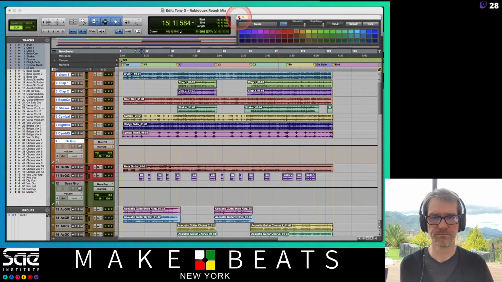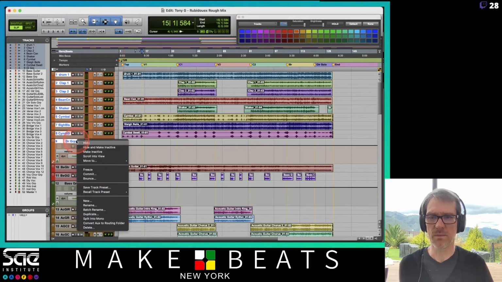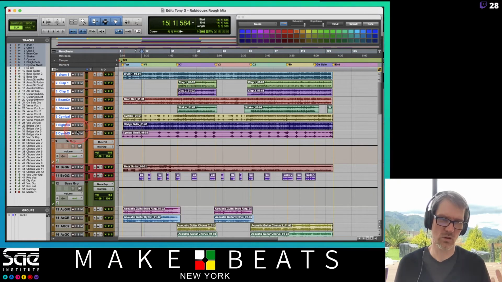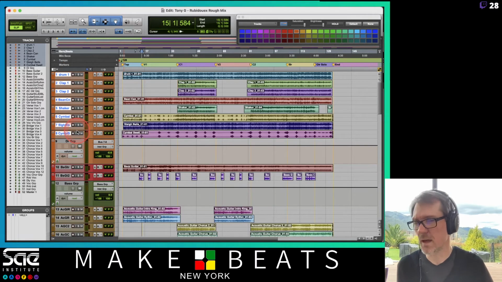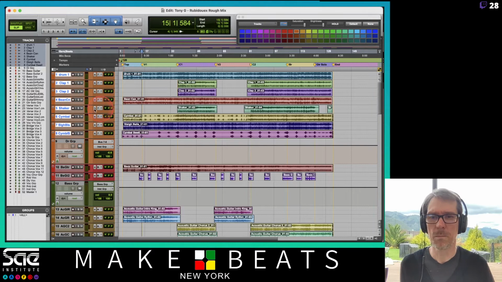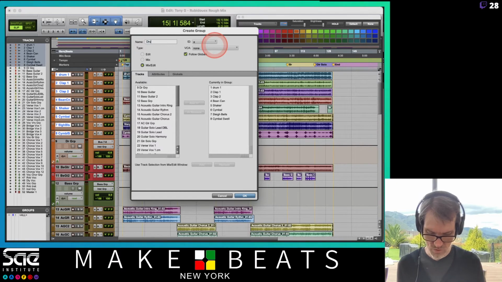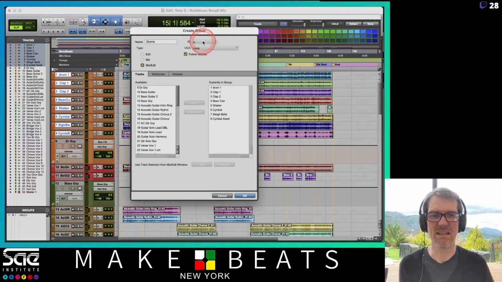Yeah, there we go. So I got all my drums. I'm not going to include my drum group here in all this, because I usually like to not include the drum group for volume changes and stuff like that. But I'm going to go in here, highlight the drums, and hit Command G. Now we're going to call this one drums, and I'm going to put it under ID D. And this is something we've talked about in the past.